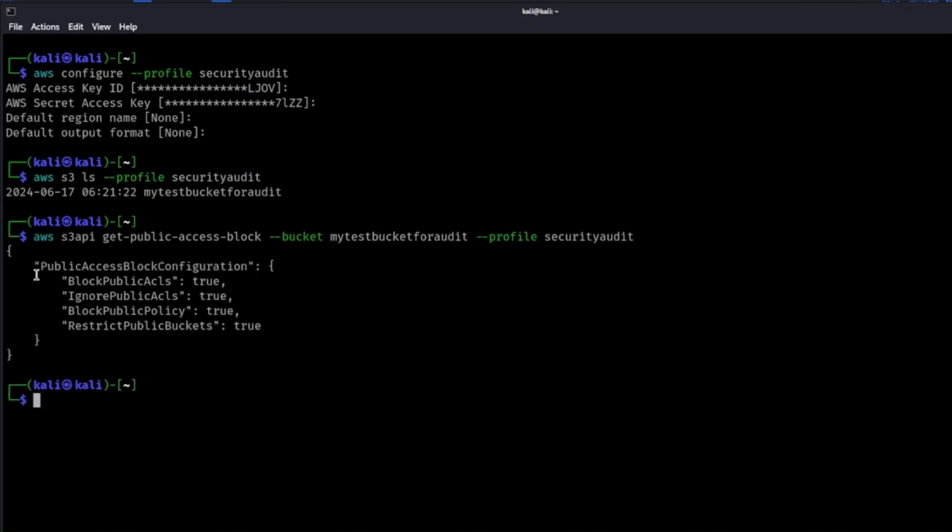If you see here, in the public access block configuration, block public access is set to true. This is what we confirmed from the console as well. Now let's move on to the remediation.